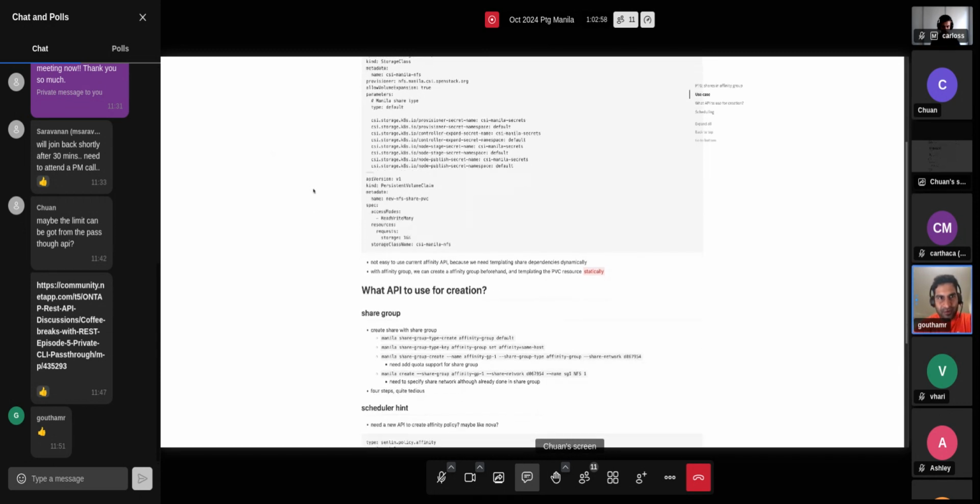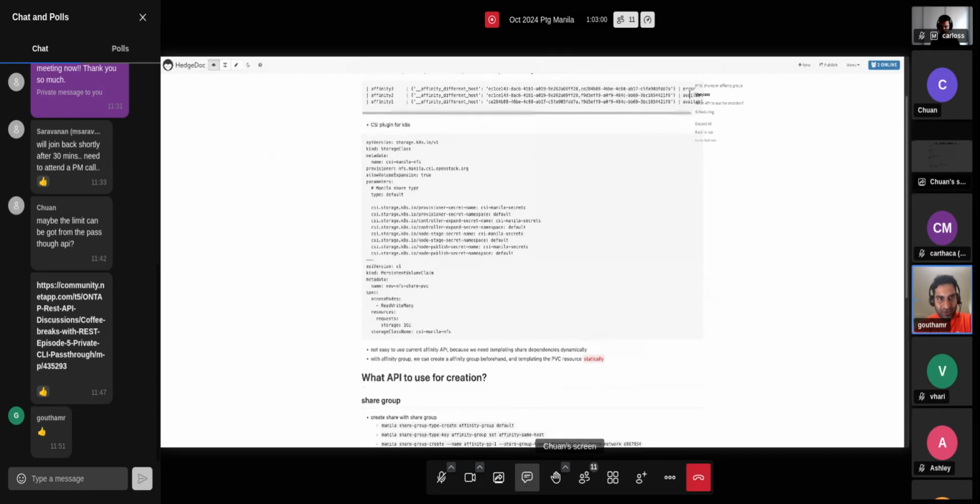Could you explain what you do dynamically? You're manipulating the share type, or, I mean, how are you able to catch that request and change things?